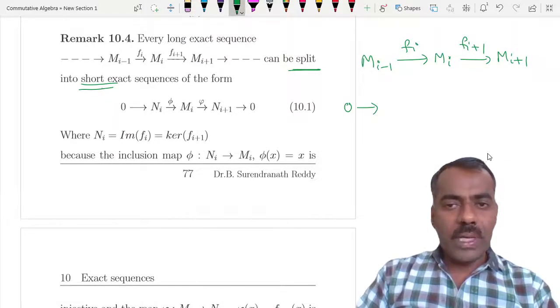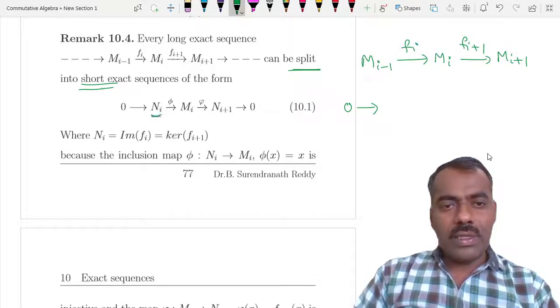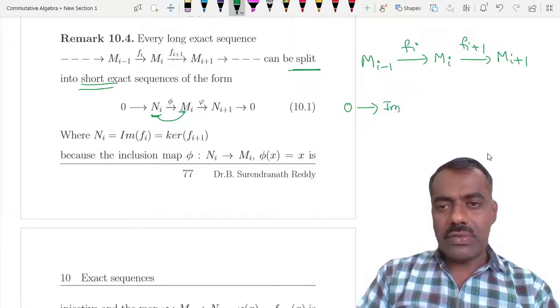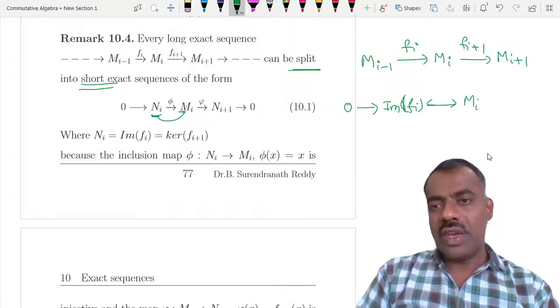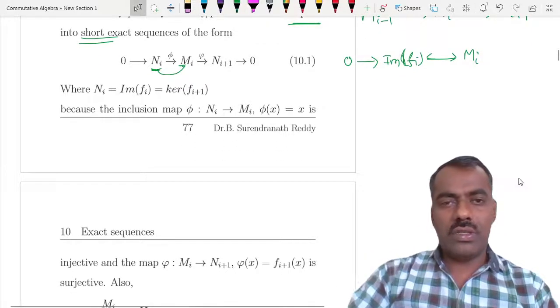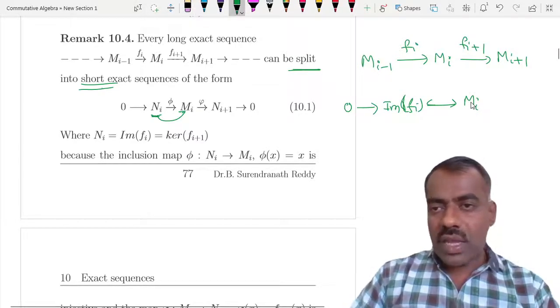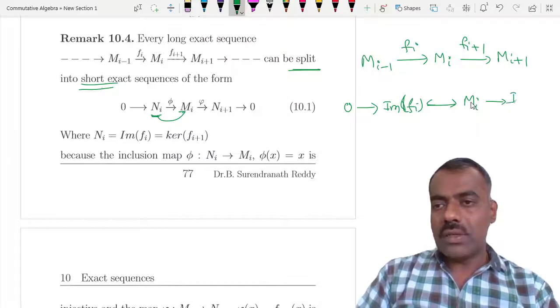What is N_i? We want it to be the image of f_i, which is a submodule of M_i. Because if we know something is a submodule, then from here to here we have a map. So N_i is the image of f_i, and it is the same as the kernel of f_{i+1}, there is no problem. Similarly, M_i to N_{i+1}, where N_{i+1} is the image of f_{i+1}, then to 0.